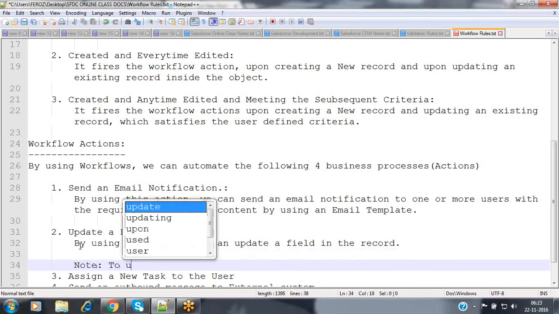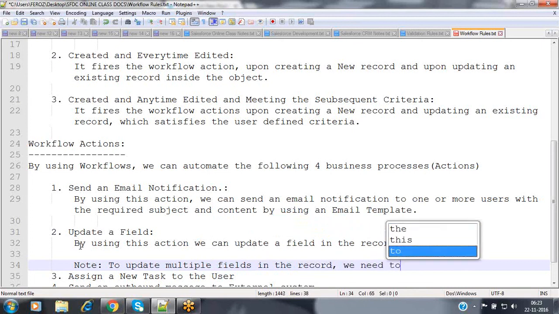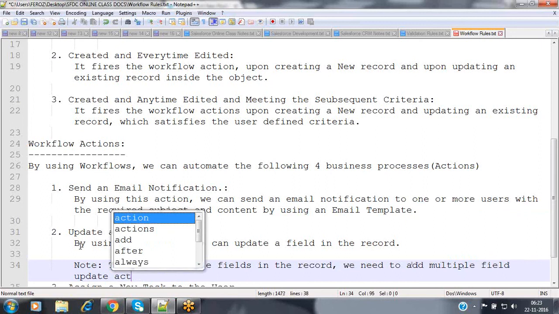Now, to update multiple fields in the record, we need to add multiple field update actions.